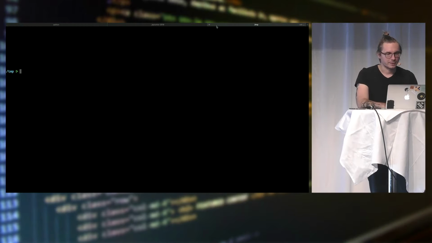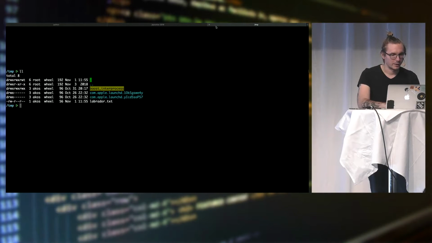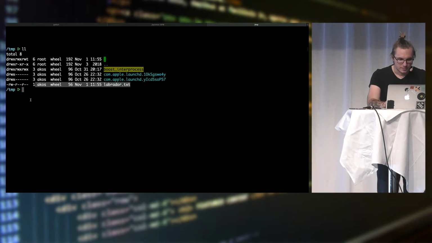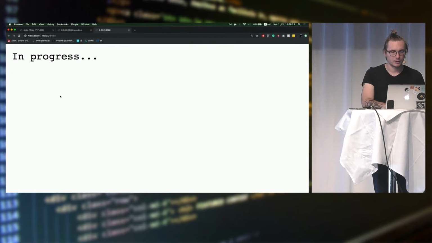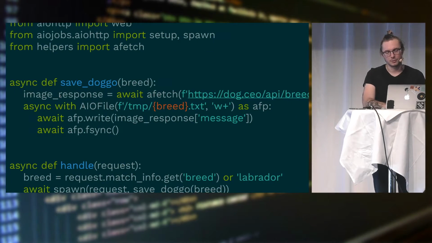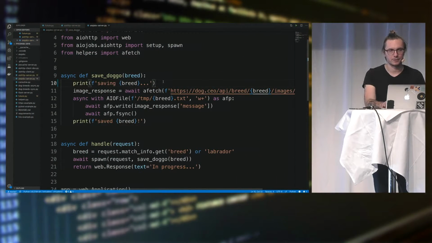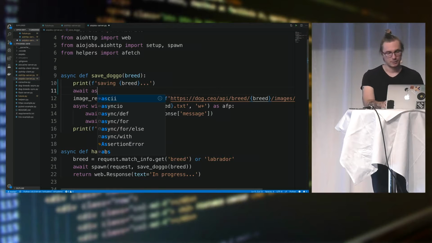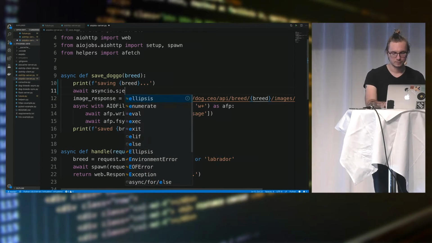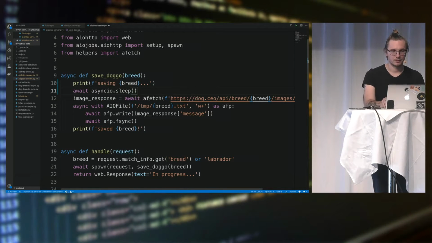We can check my file system, and yeah, you can see that the Labrador.txt is already there. Let's just make this a little bit bigger. I want to make this a little bit more prominent, though, because you can say that writing a file is not a very difficult thing to do. So I'm also going to simulate a little bit of I/O here. I'm just going to await a sleep of, let's say, 10 seconds.